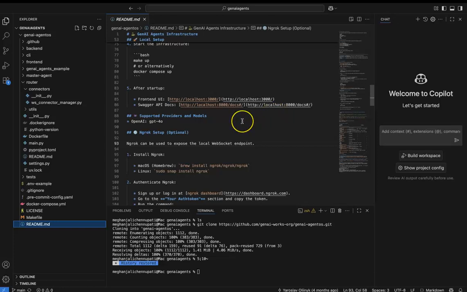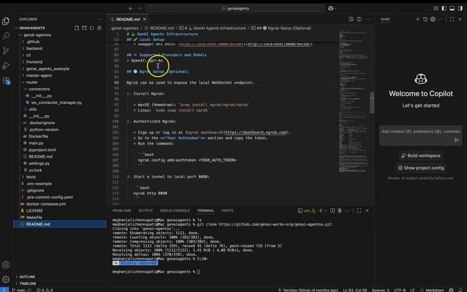This is also localhost. Okay, and then what we are using, so we are using OpenAI, so you can purchase an OpenAI API. So I'm using the GPT-4 model, but you can use anything you wish. Okay, and then the next one is ngrok setup.